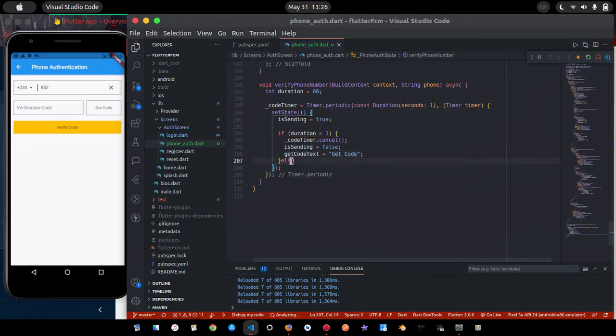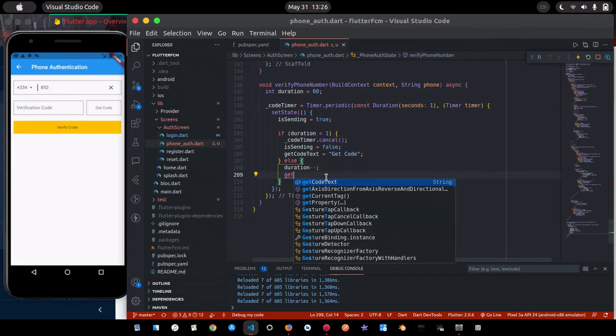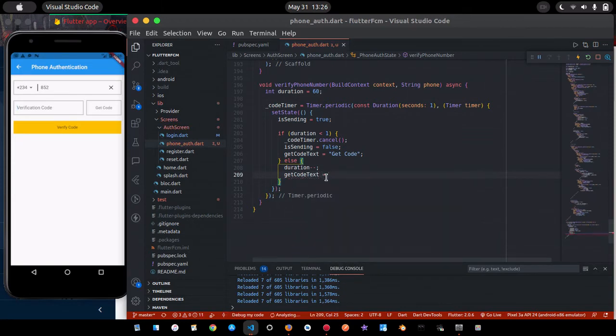But if it's not, then we want to start the countdown. So I will reduce the duration by 1 for every 1 second, based on the duration which we set here. For every 1 second, I will reduce it by 1. And then the getCodeText, I will set it to the duration. It's going to be a string, so I'll just use string interpolation, and I will set it like this, which is duration seconds.